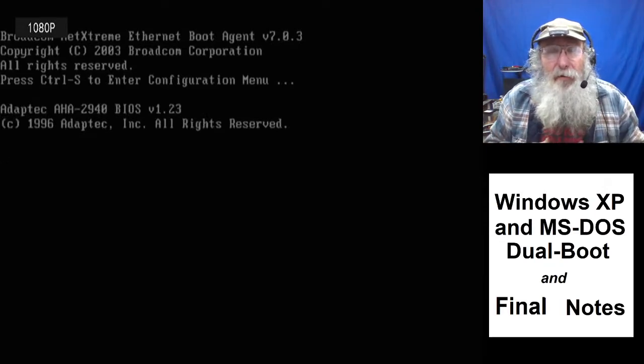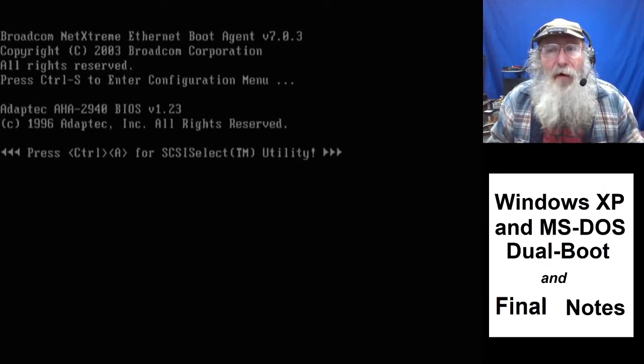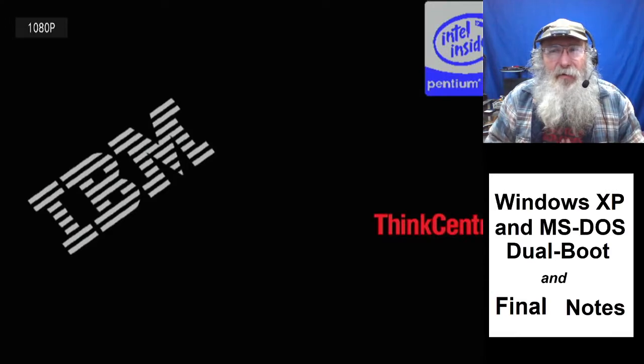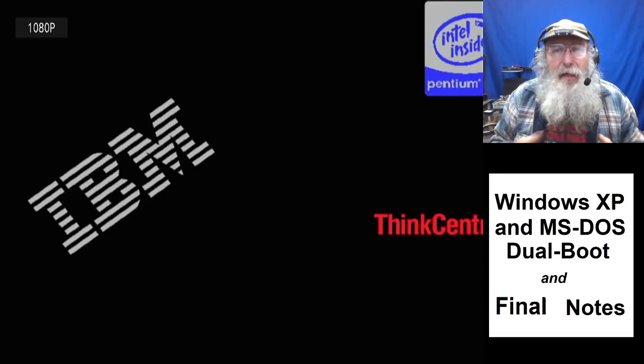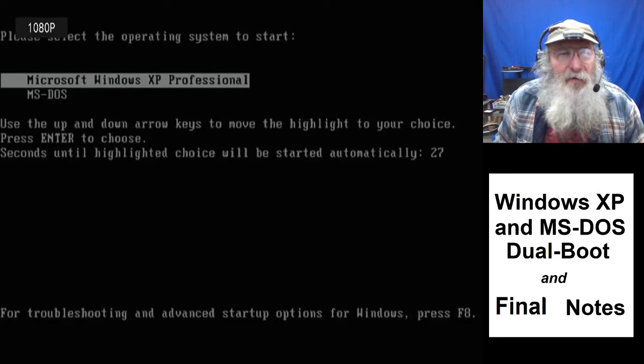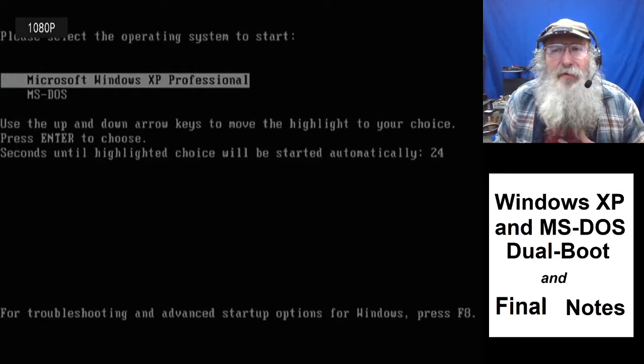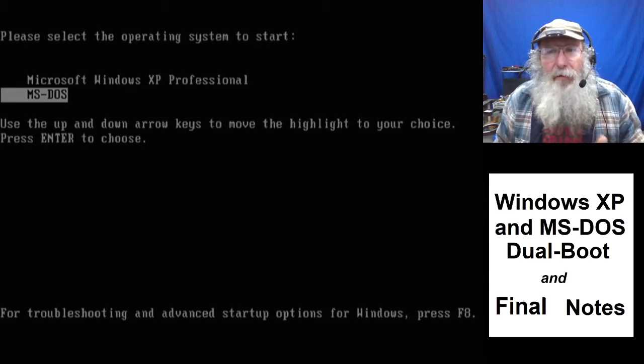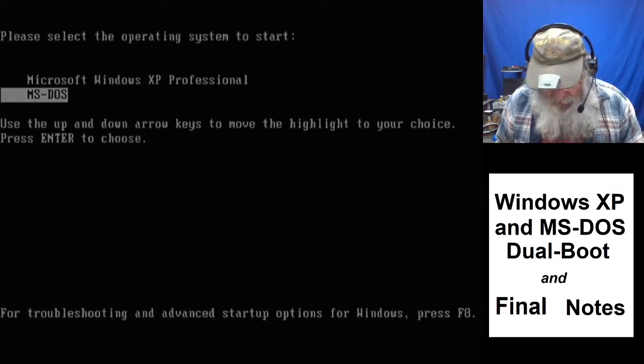And I haven't gone through and fully got all the drivers on Windows XP as of yet. But I want to demonstrate a little bit of the process that this system goes through in booting, that dual boot process, how to go through for the Windows XP side or the MS-DOS side. Now, as it is, the default timer is like 25 seconds before it would start up Windows XP Professional. If you arrow down, that just turns off the timer, and that selects the MS-DOS being the secondary.